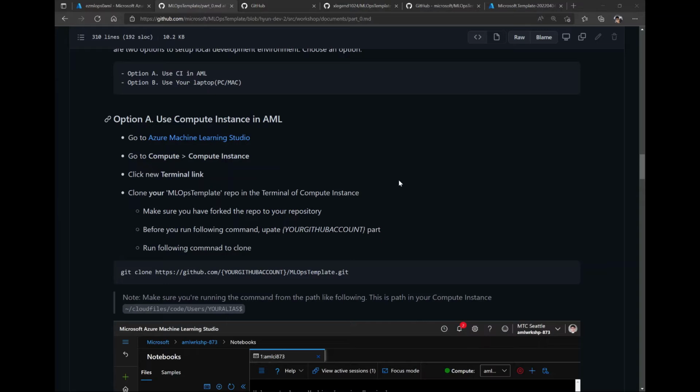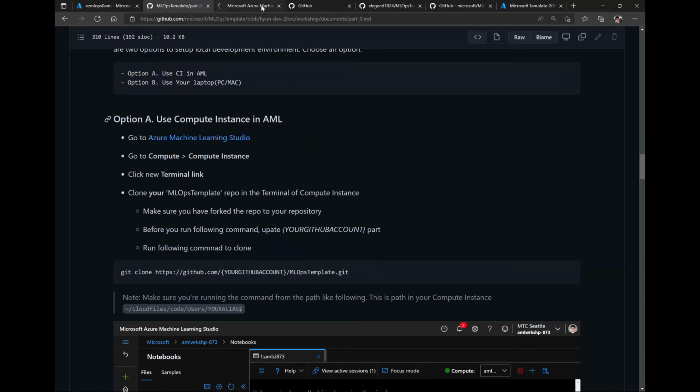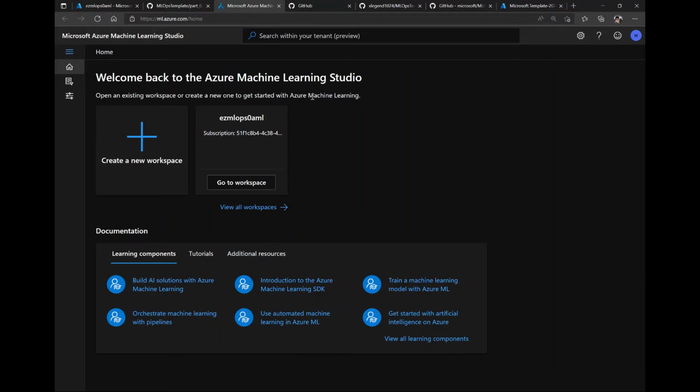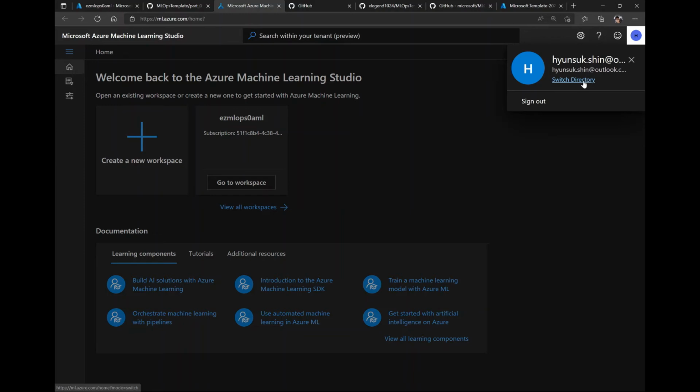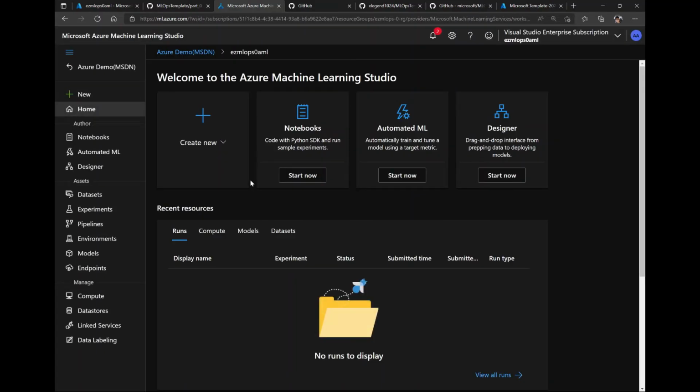If you decide to use Azure Machine Learning compute instance for your data science development code, you can follow this option A. Please right click on the link and then click open link in a new tab. This will take you to the new tab. In case you don't see your workspace, please make sure you are in the right directory or tenant. And here I can see the Azure Machine Learning workspace that I created from the previous step 1. I click go to workspace, and this takes me to my Azure Machine Learning studio.